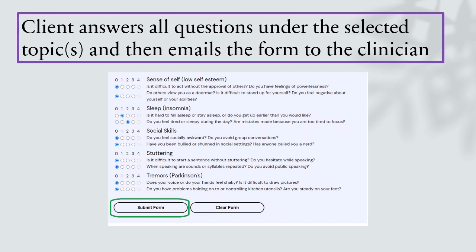The client must answer all questions in order to submit the form to your email address. The Submit Form button is grayed out until every single question is answered and every single window is filled in. When the client leaves the website, all data are erased, or they can click Clear Form and start all over again from square one if that is what they wish to do.